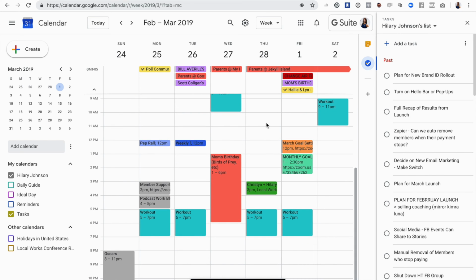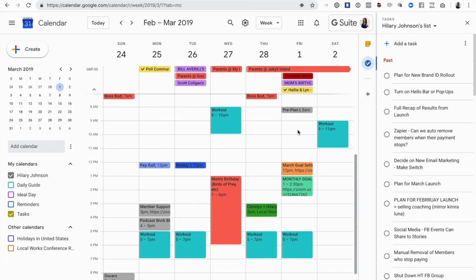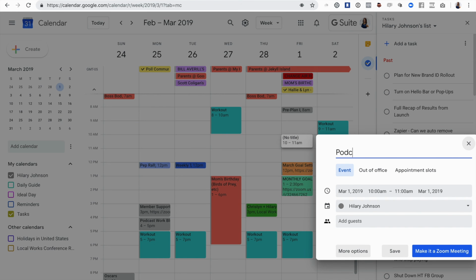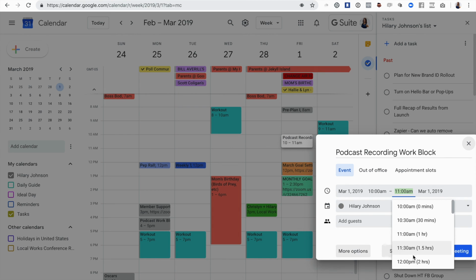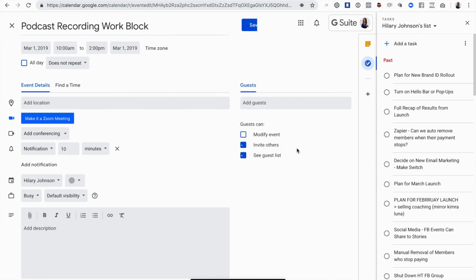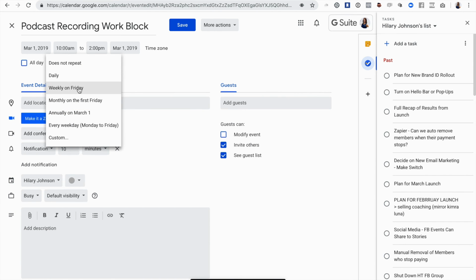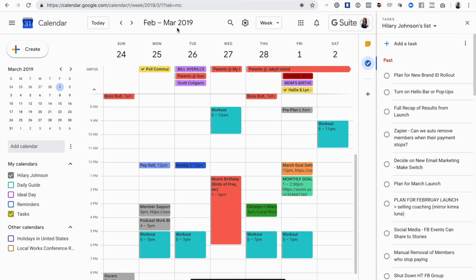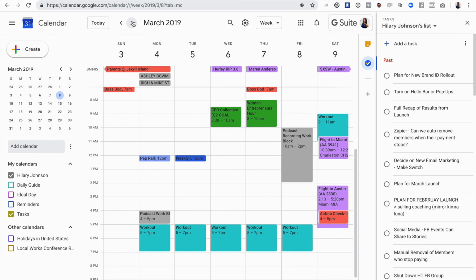And then let's say I know I'm recording the podcast on Friday. And of course that might flex a little depending on, in this case, when the guest is available. But generally speaking, when I used to do it, they would happen sometime between 10 and 2. So I may just go ahead and put that in here. Podcast recording work block, and I can put this from 10 until 2 p.m. Save it. Just come back in here, and then I'm going to do the same thing. Repeats weekly on Friday. So now this is in the calendar every single week.